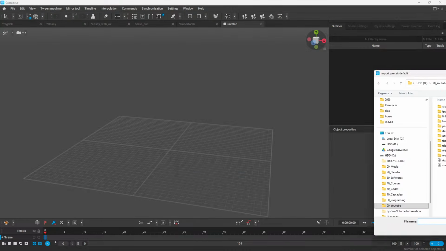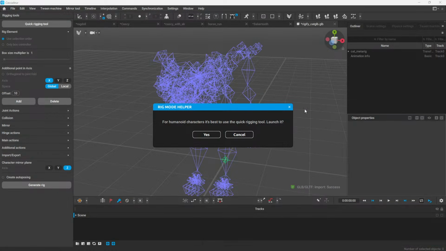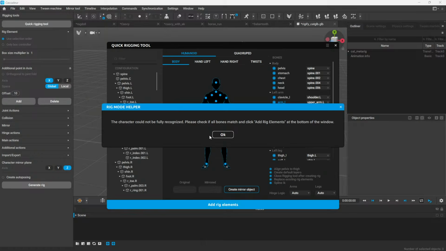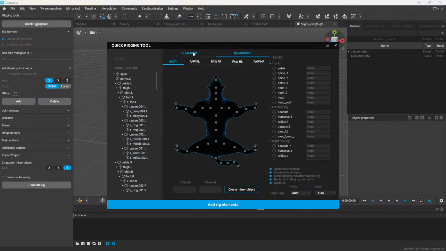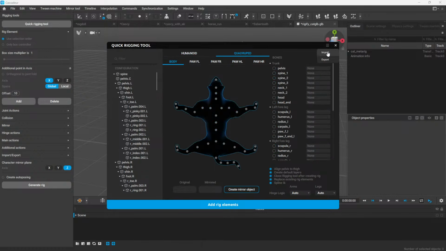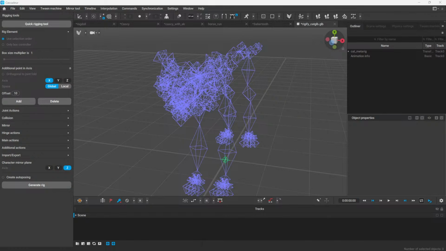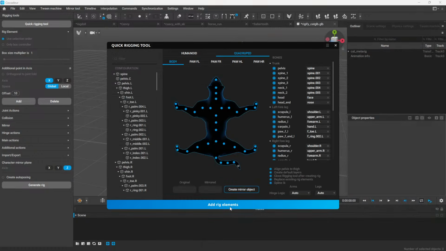And yeah, let me just select. This is just the armature, nothing else, but it will open the rigging tool automatically. And for some reason, I guess because Rigify is supported with the humanoid, it will fill out the bones for the human and not for the quadruped. But I have prepared a quick rigging tool file, so I can just drag and drop it.